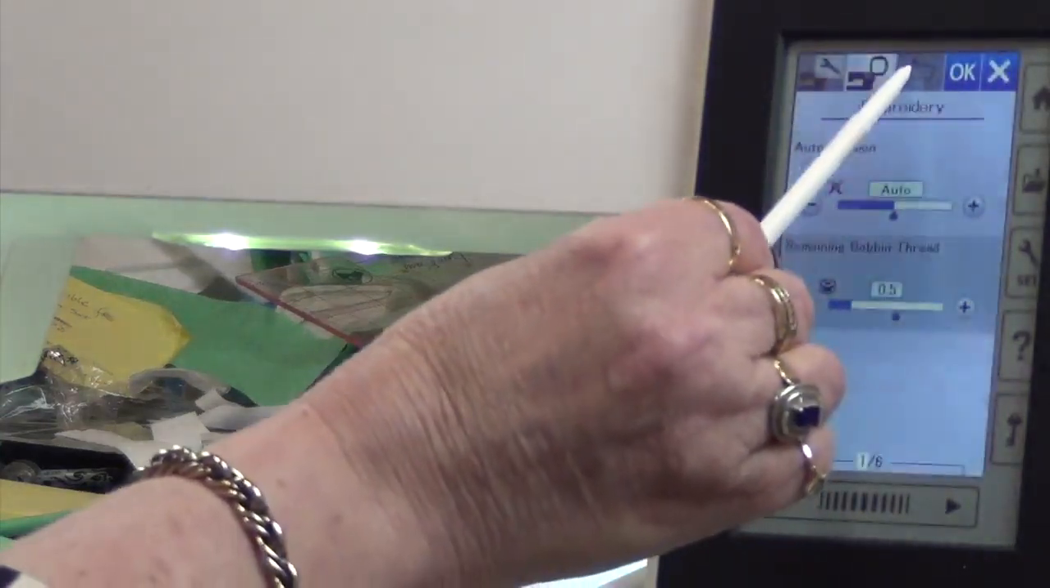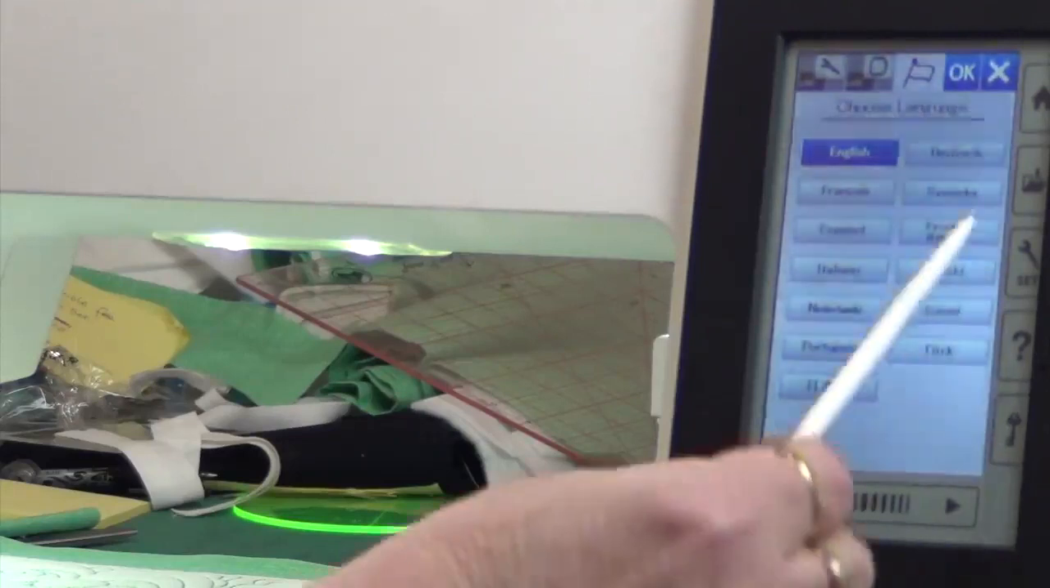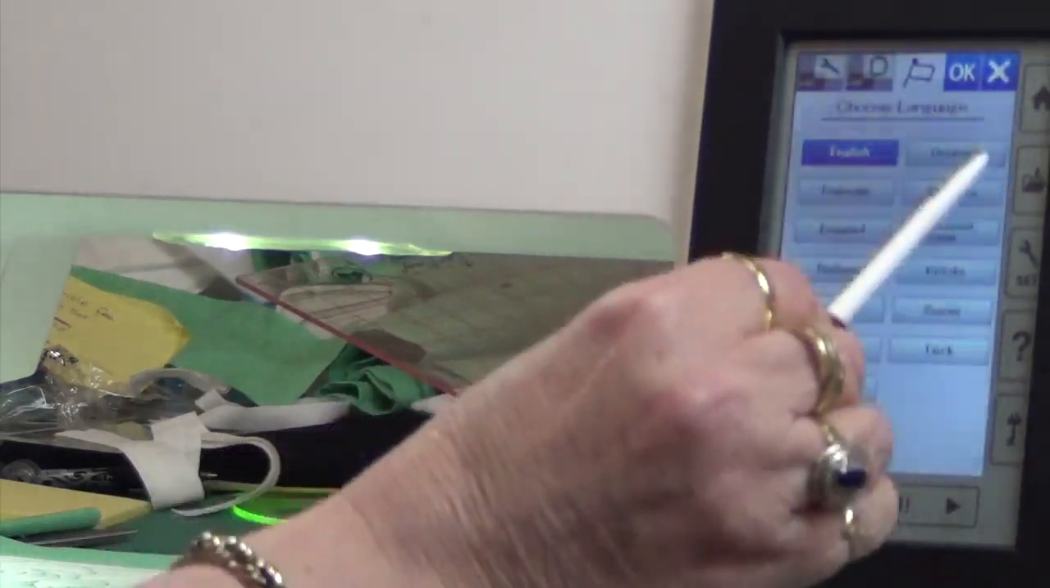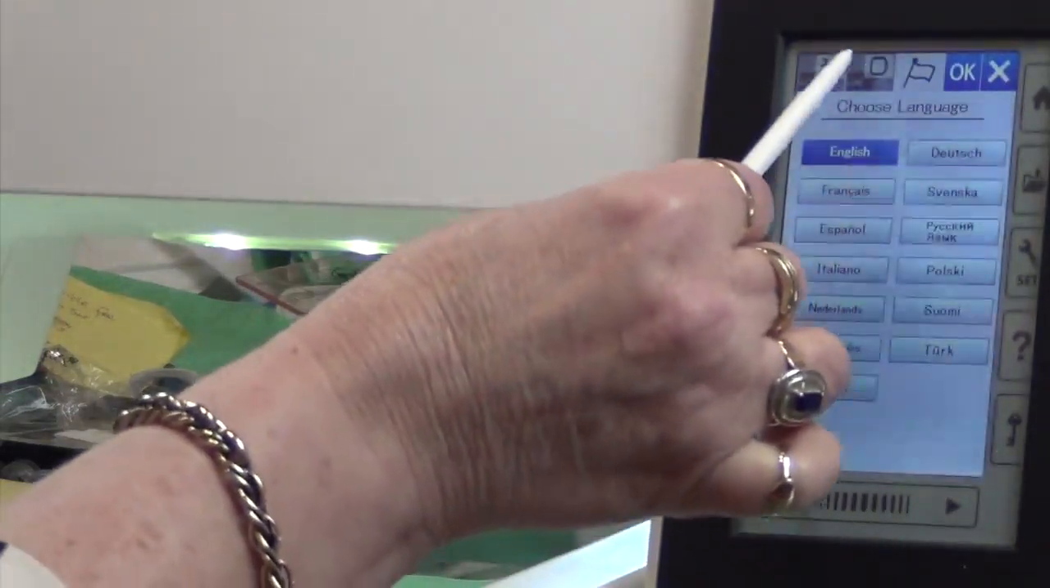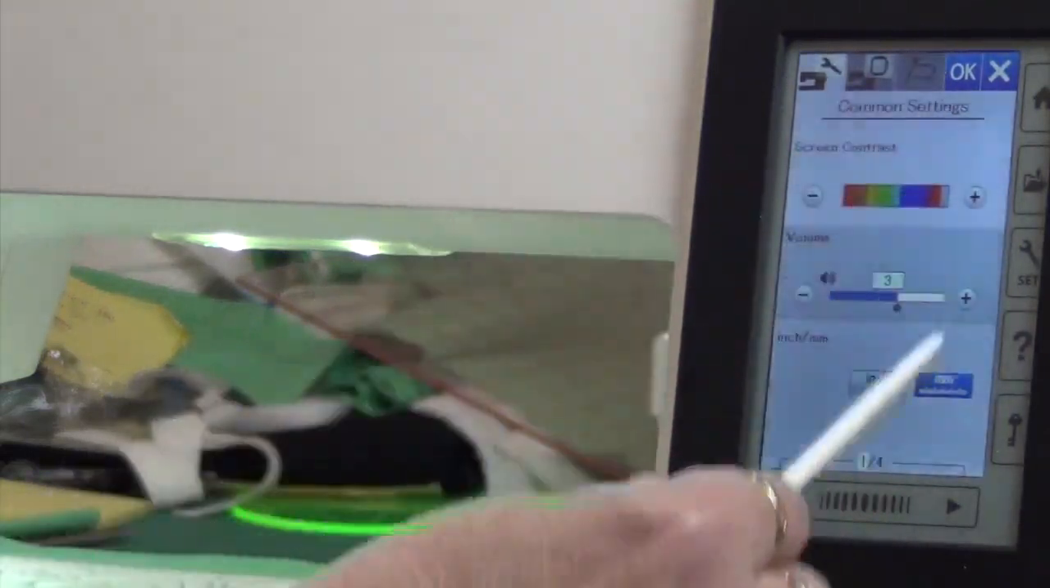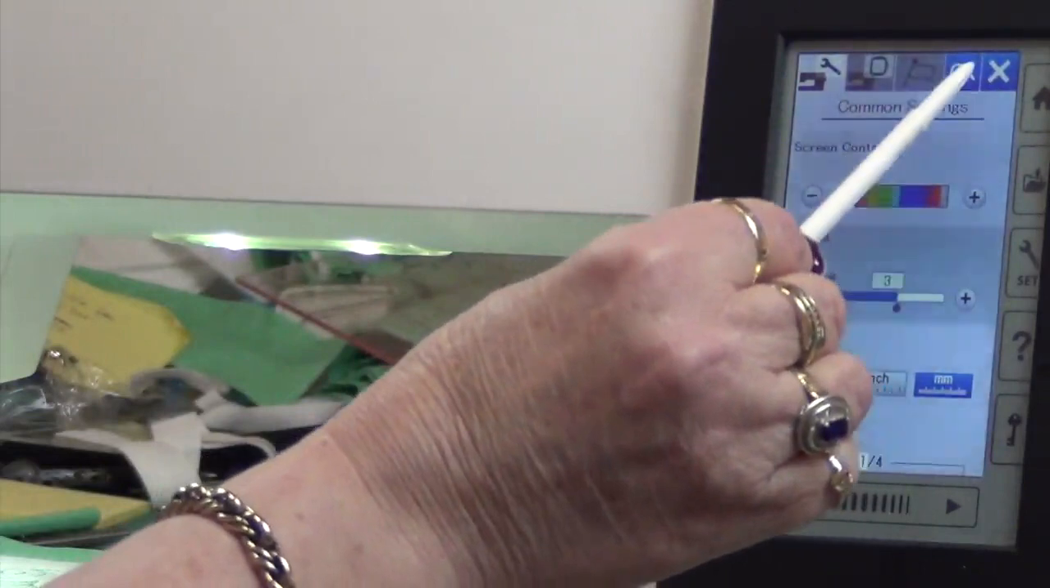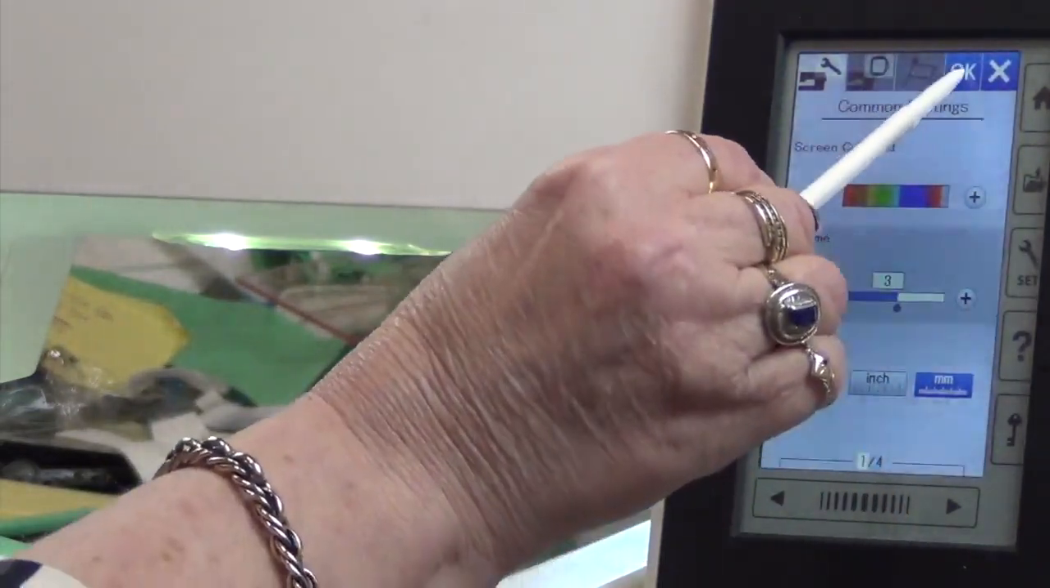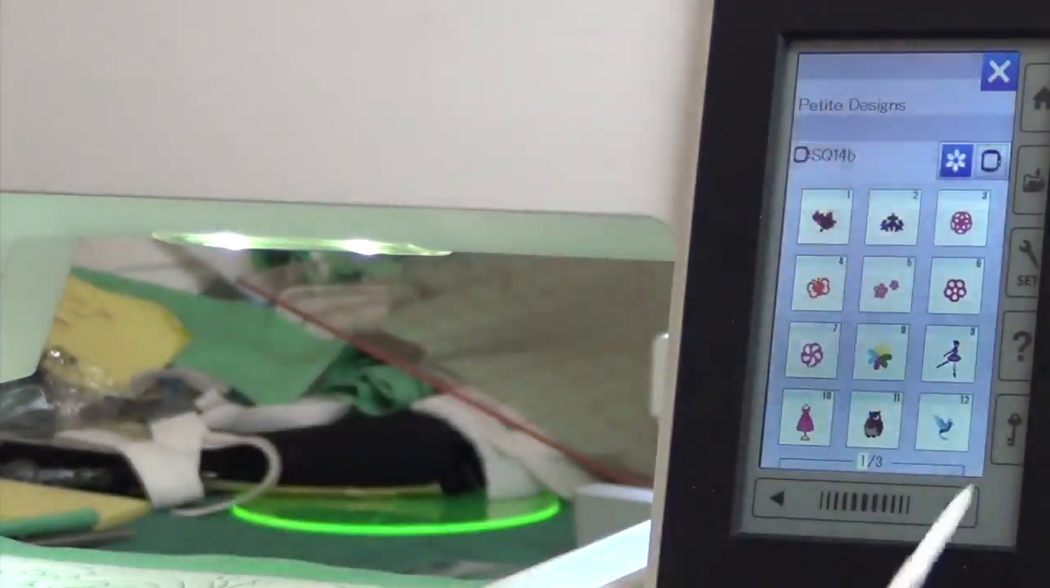The next setting is a flag, and this will just give you the same information in different languages if you choose. That's all there is in these settings. So I'm going to say okay, so that any changes I did make take effect. If I just X out, nothing will have changed. So I'm going to say okay.